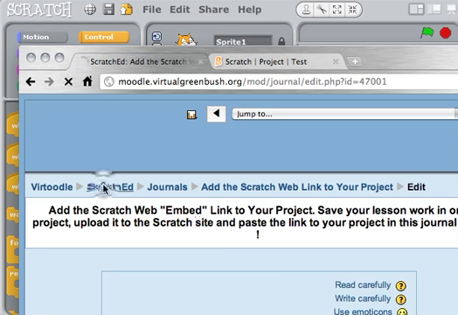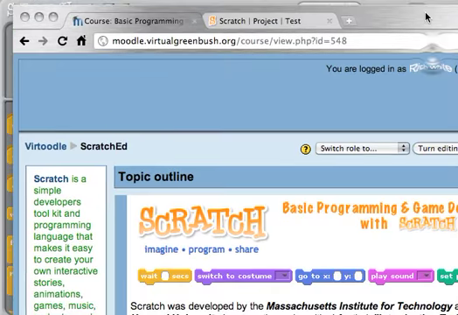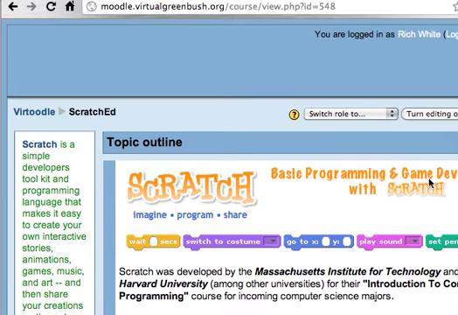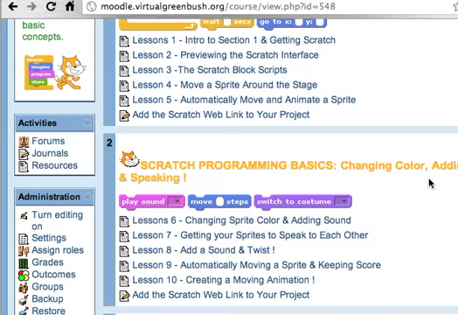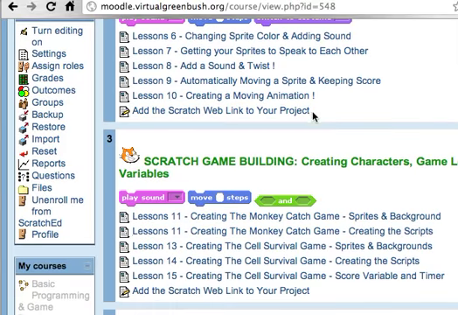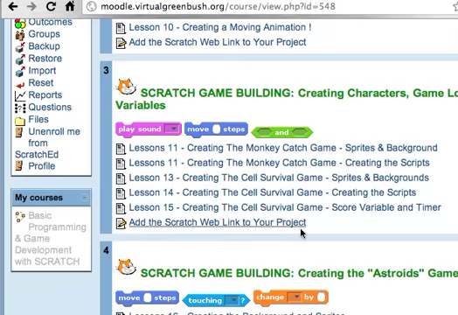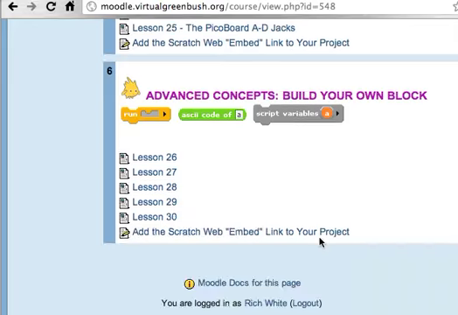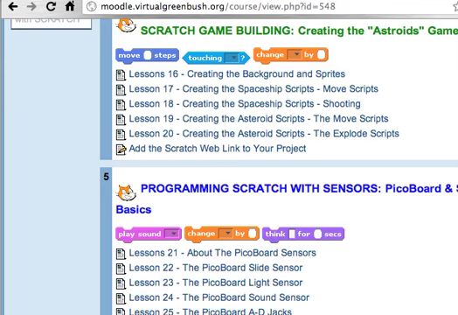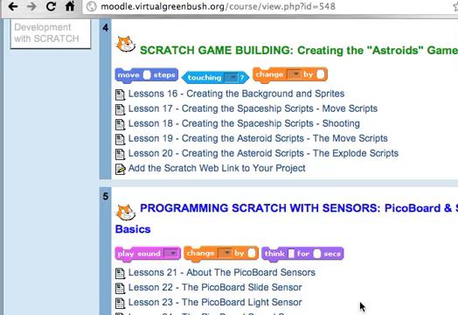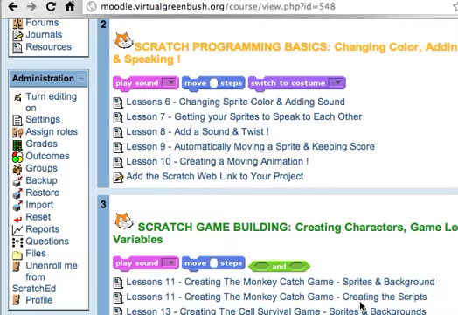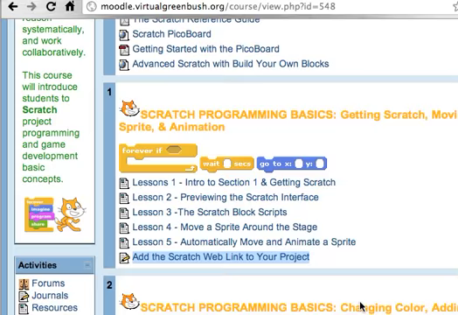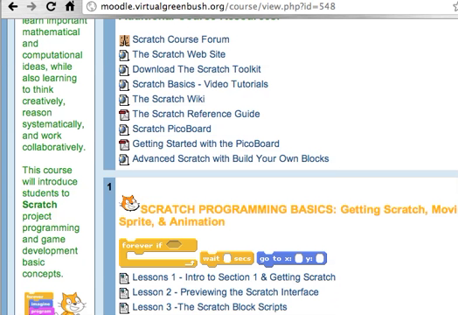You notice that I'm going to go back to our site here. You notice that the very last thing in all of these, this is our first little unit, our second, our third, all the way through. You notice the very last thing we're doing is we're adding that Scratch embed, that Scratch link to your project. And so that's how that's done.